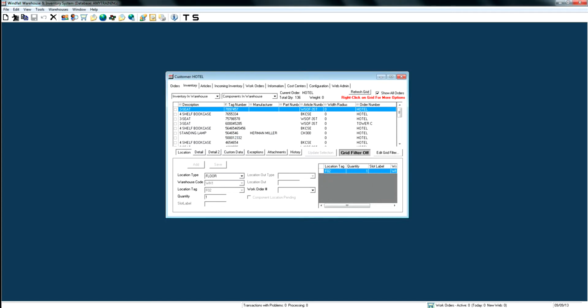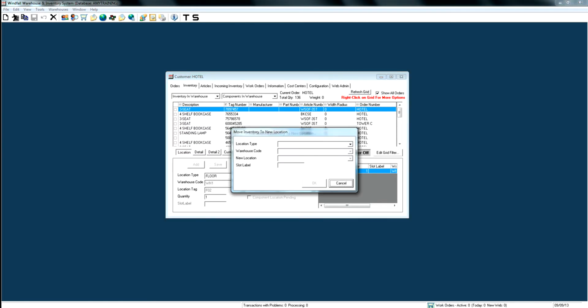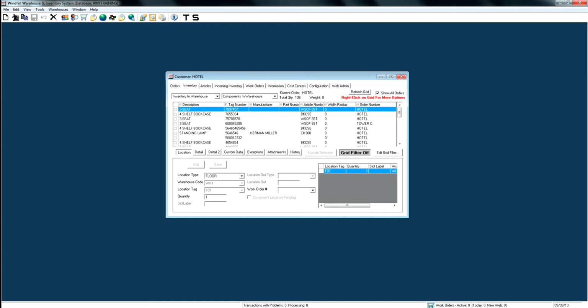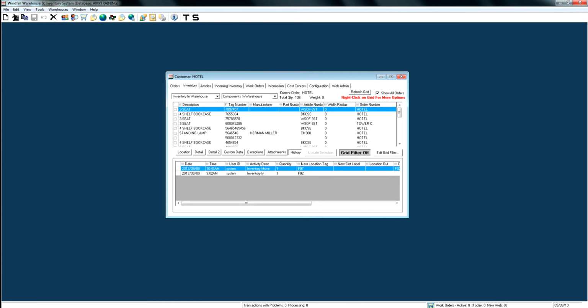You can also highlight, right-click, and move selected inventory to a new location. So you can move the inventory through the interface as well. I want to move this inventory to floor space 7. So now I just moved that piece. And if I look into the history tab for that piece, I can see on this date and time, this person brought in one piece to this location, and on this date and time, this person moved that inventory piece to that location. So that's how you manually move inventory through the interface.